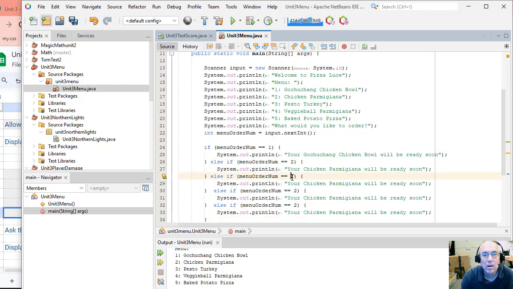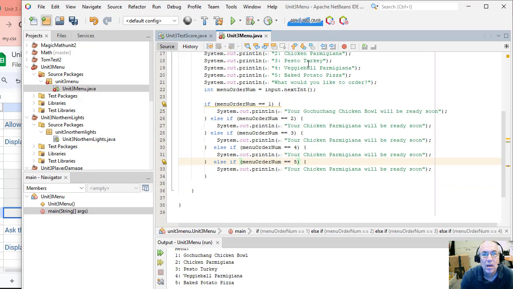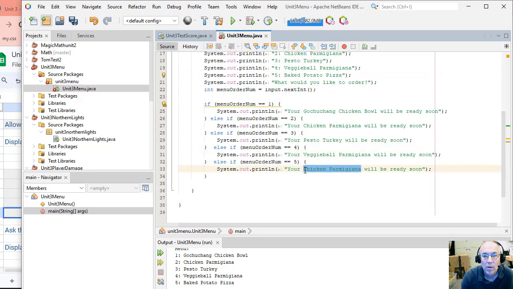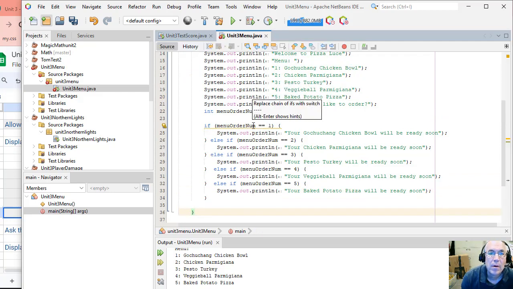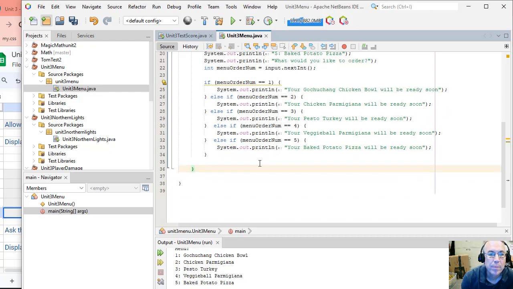Okay, so 1, 2, 3, 4, 5. Those are your 5 menu items. And so if they did a 3, it's the pesto turkey we want to print out. If it's a 4, it's this veggie ball. And if it's 5, we get the baked potato pizza. Okay.